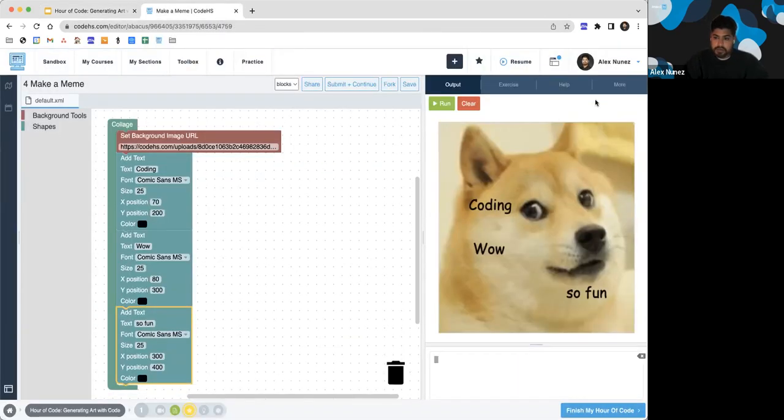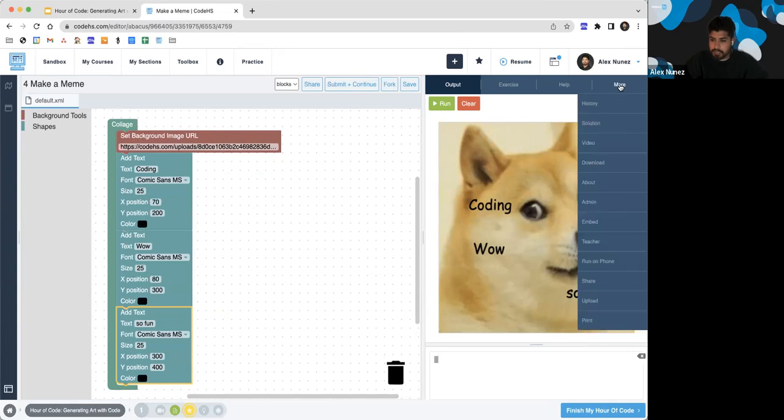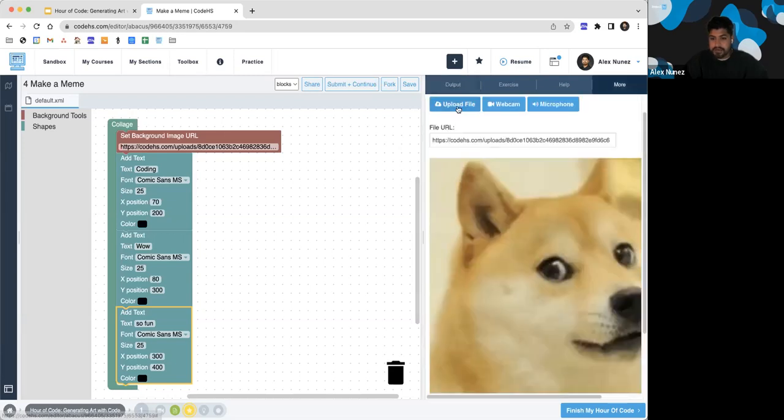Sure. Make sure you have the set background image URL block. Then you want to go to more, and then you'll go to upload over here, towards the bottom of that menu. Once you click that, you'll hit upload file, and you should get a pop-up from your computer. Then you'll select the file that you want to upload. It should show you a preview here and then generate a URL for you, which you can just click, and that automatically copies it. Then you can just paste it in this block.